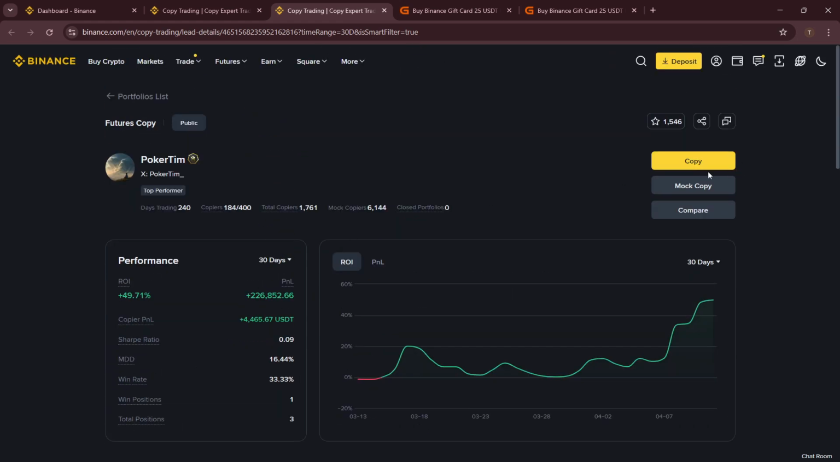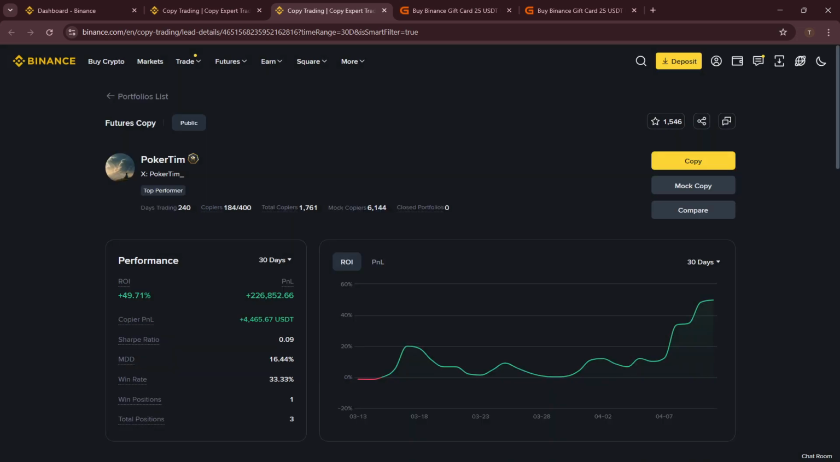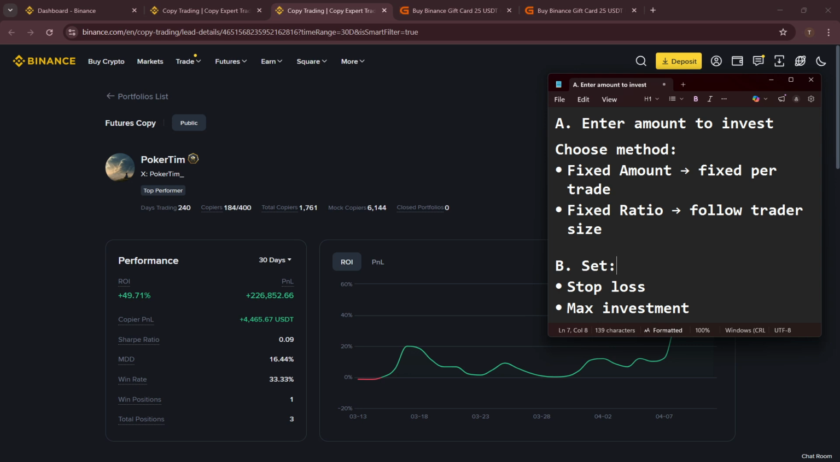Enter the amount you want to invest. Choose between fixed amount, which uses a set amount per trade, or fixed ratio, which scales your trade size relative to the trader's size. Then set your stop loss to limit potential downside and define your maximum investment so you never allocate more than you're comfortable with.